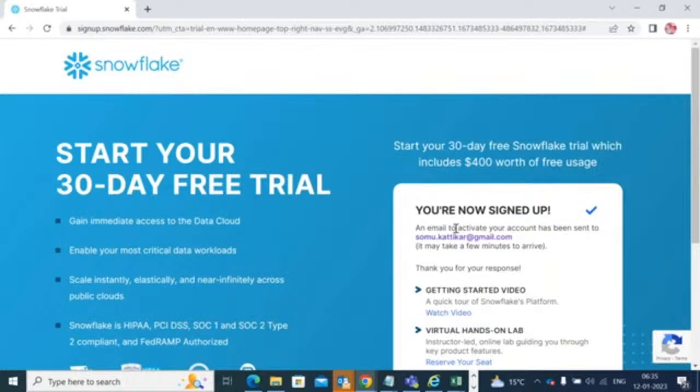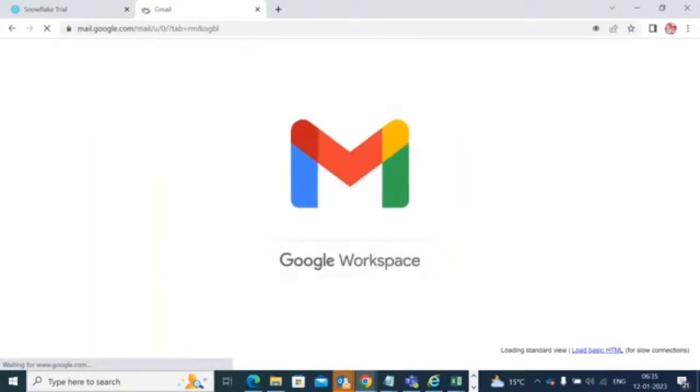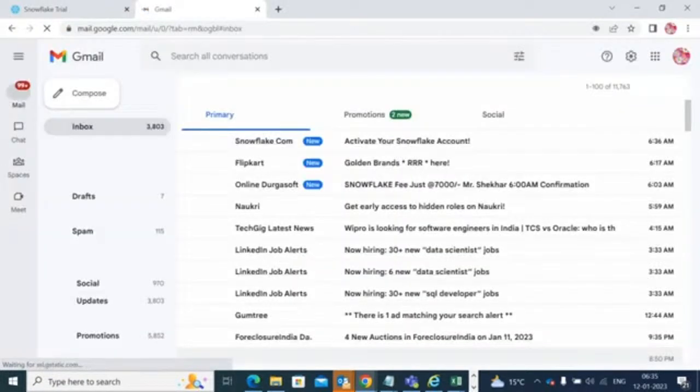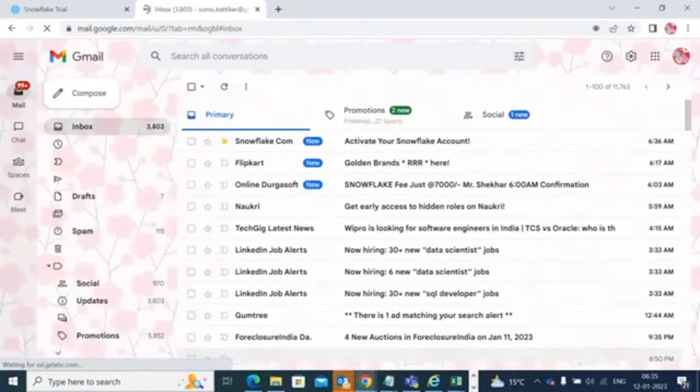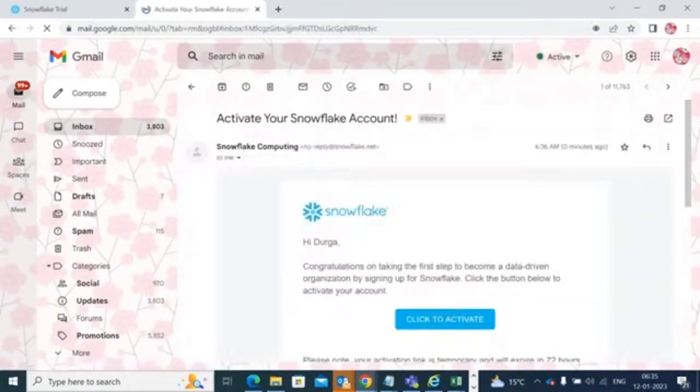An email to activate your account has been sent to your email ID. I will log in to my email ID. Here you will get one link to activate the account. Snowflake.com, activate your Snowflake account. Click on this, click to activate.